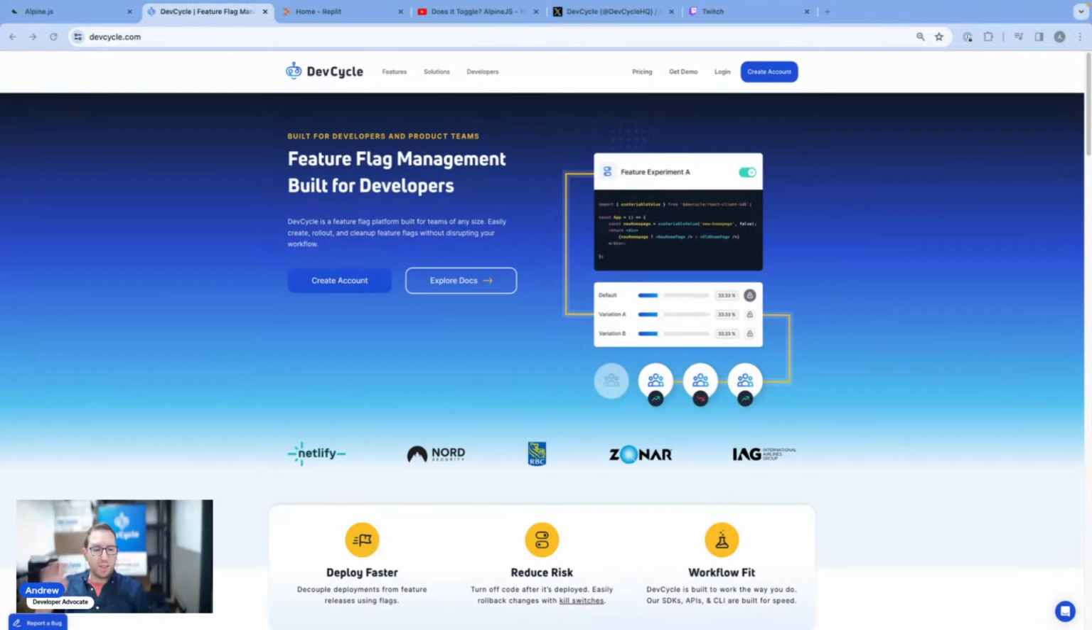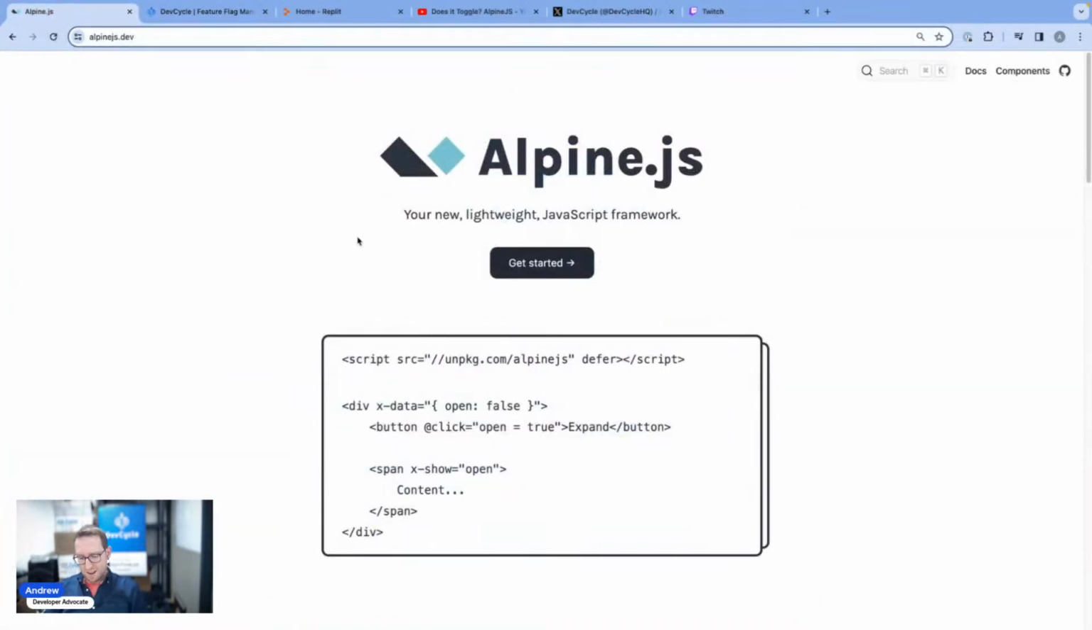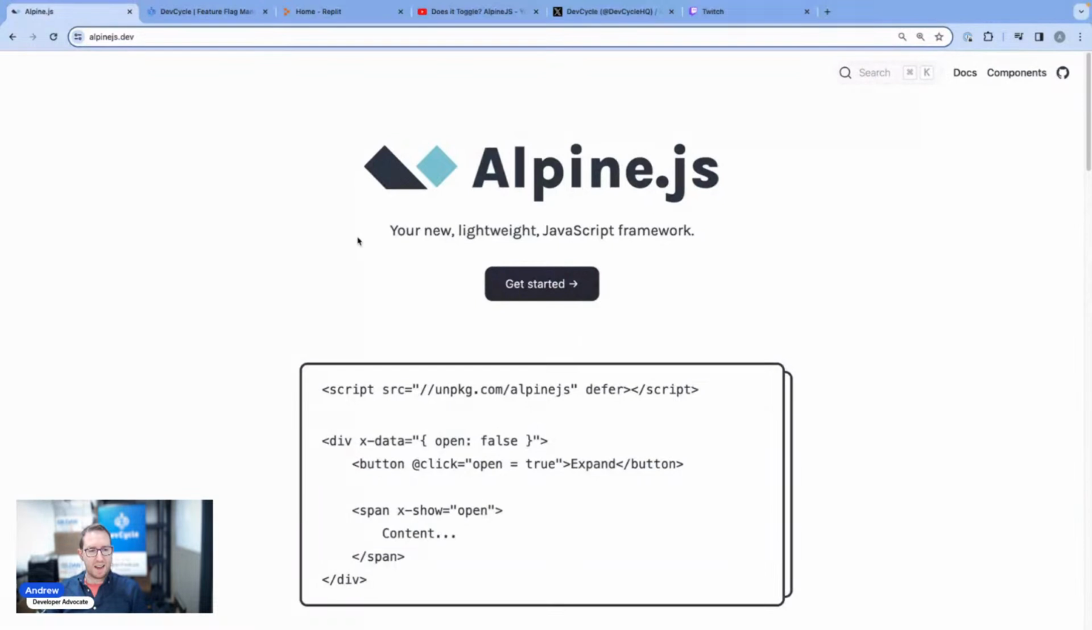And then the other one, the one that I'm really, really excited about, is this simple page that I have up here, AlpineJS. This is my favorite JavaScript framework because it actually helps me realize that I might actually be able to program, which I'm not always confident that I can.